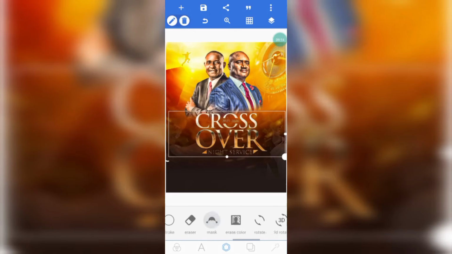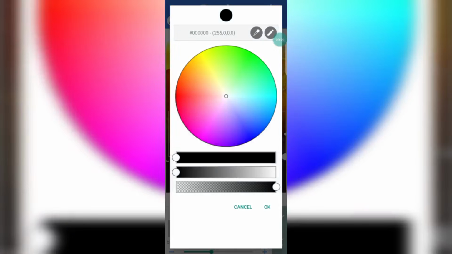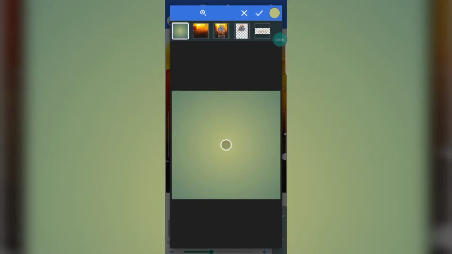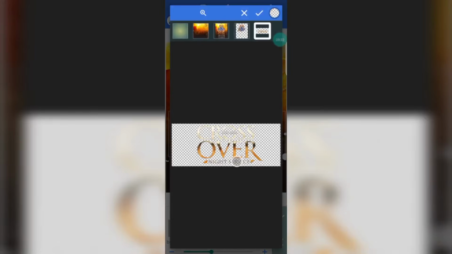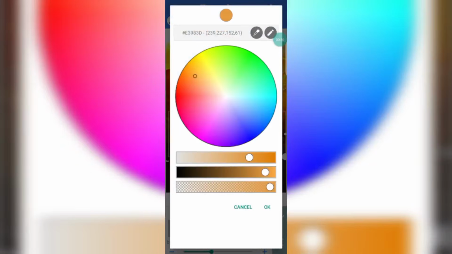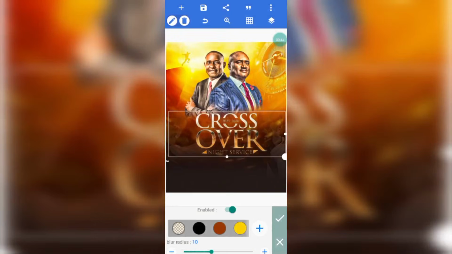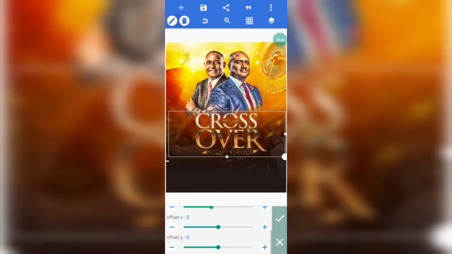Now go to shadow. Let's make the text stand out. Enable it. Click on this plus icon. Go to color picker. I want to pick the color on this right up. Okay, beautiful. Now reduce the opacity a little. Click on your good icon. Now go to offset X, increase it. Go to offset Y, increase it.